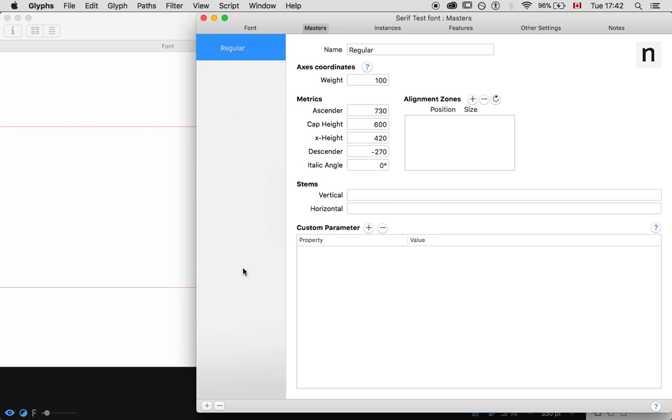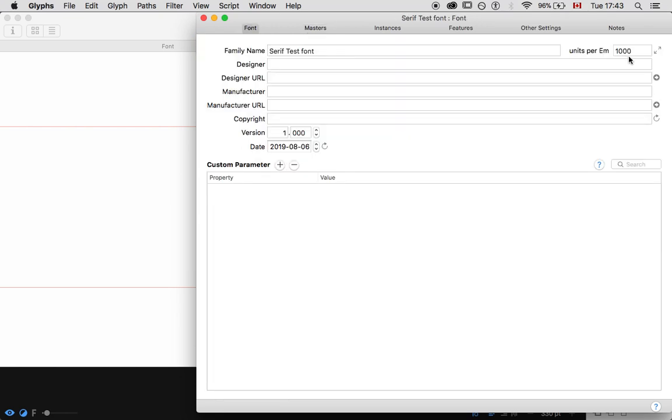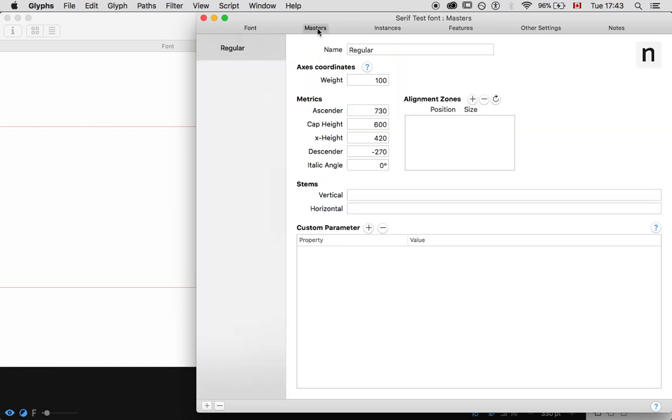Because what it essentially means is that the more masters I have in here, they're individual designs or drawing spaces that relate, however, to one another. Now they relate to each other in terms of their vertical metrics and their UPM grid, which has to be consistent. The name will change so that we can define what each of those masters are, and these axes coordinates will change as well.